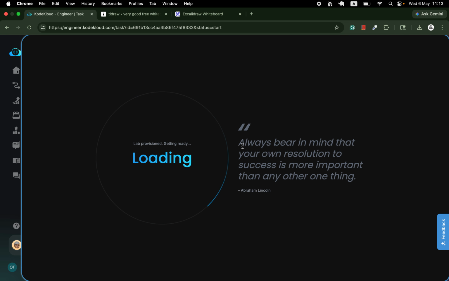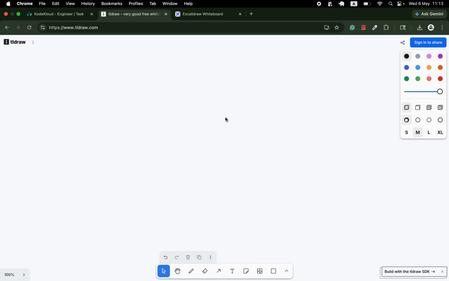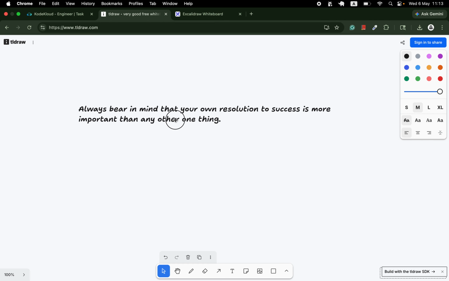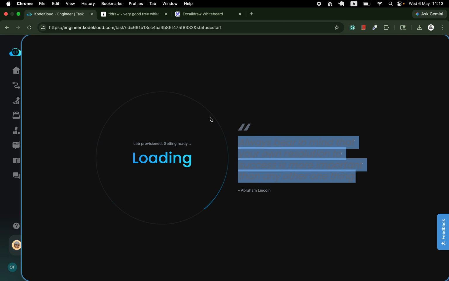Always bear in mind that your own resolution to success is more important than any other one thing. Yeah, that's a beautiful quote. Always bear in mind that your own resolution to success is more important than any other one thing.